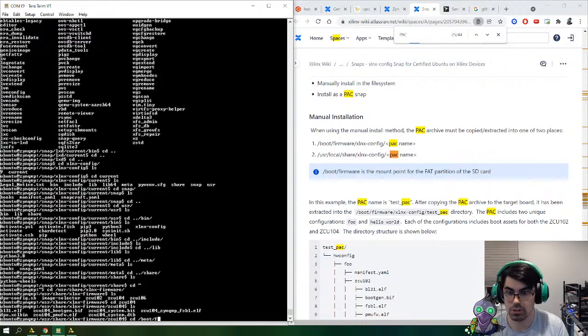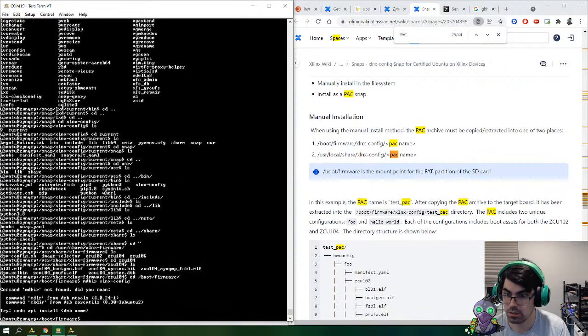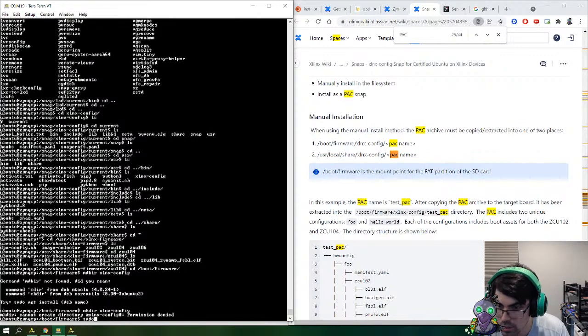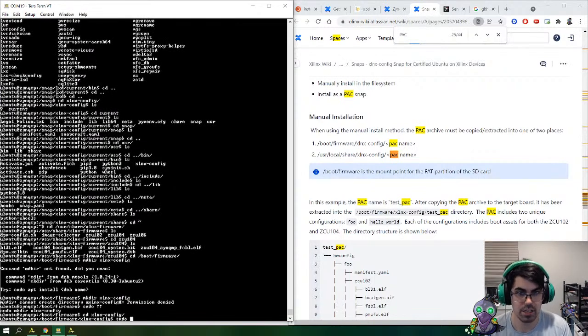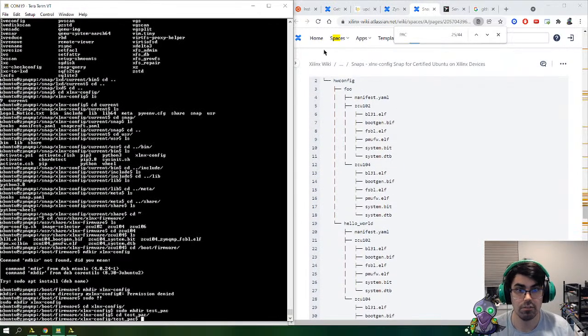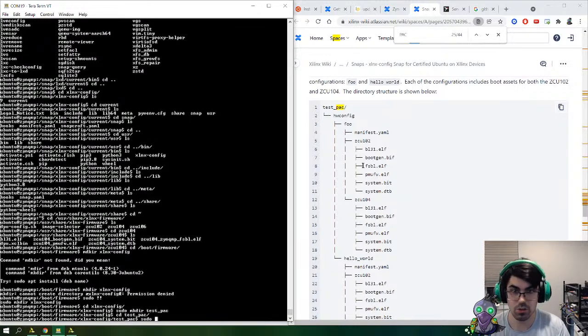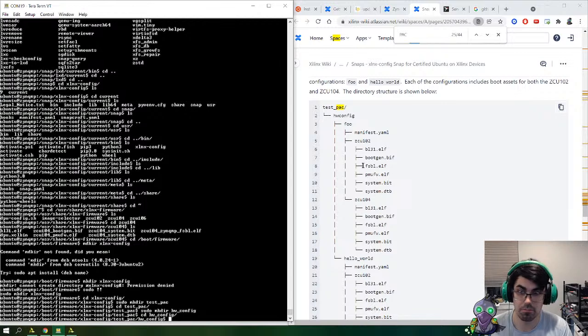So we're gonna go to cd /boot/firmware, right? We're going to make a directory xilinx-config. And then we're gonna sudo into xilinx-config, sudo pack name. In this situation, they create a test.pack directory. cd test.pack. We're going to, I guess, sudo mkdir hardware-config.